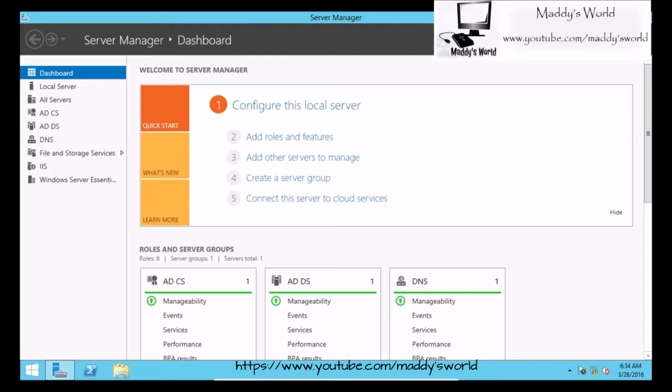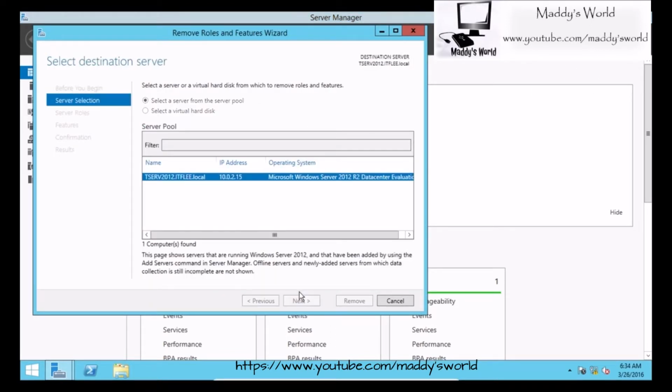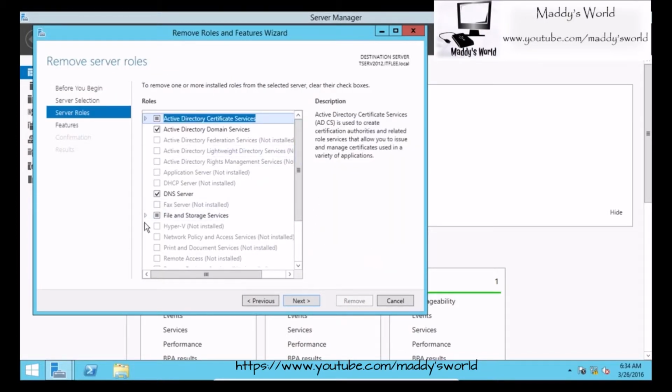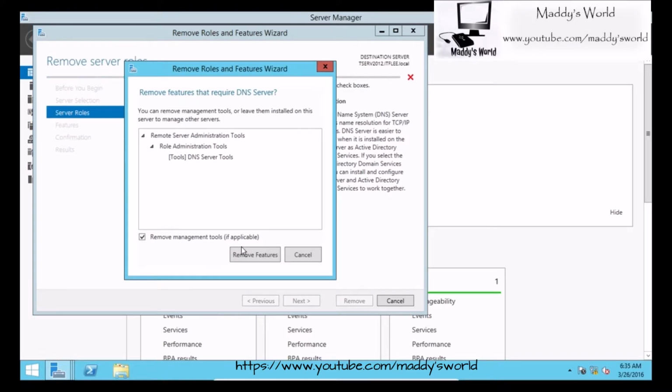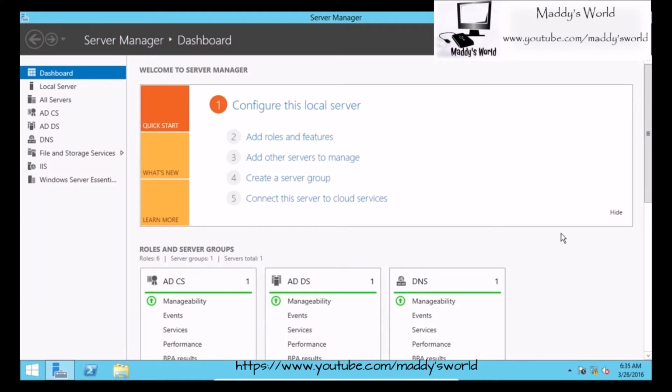So, yep, that's it. The last thing that I might want to show you is if you want to remove a feature, you click Manage and click Remove Roles and Features. Click Next. Select Next because we're changing this local server. Then under server roles, you just uncheck the box and select remove features, and it would go through the uninstall process. You'd have to reboot and pretty much repeat the exact same steps that you chose before. So I'll click cancel, and that is how you manage features and roles on Windows Server 2012. I'll see you in the next lecture.